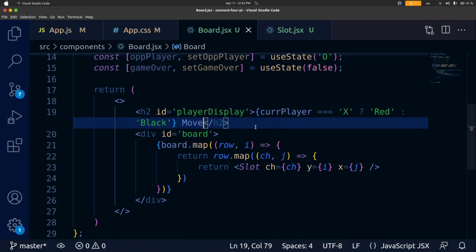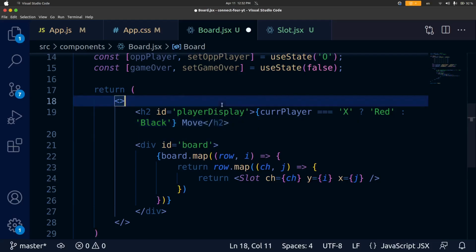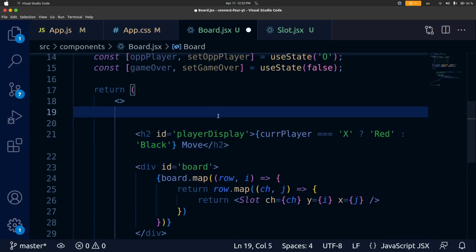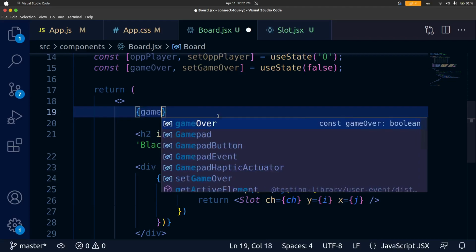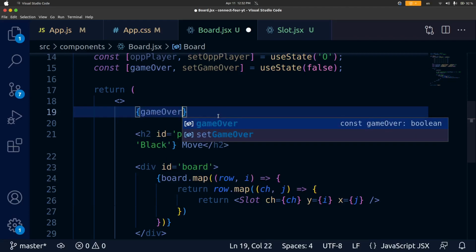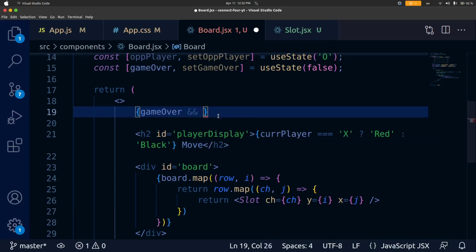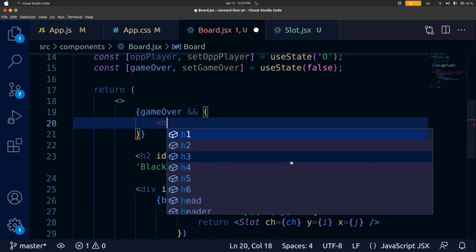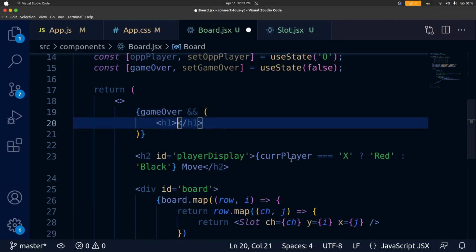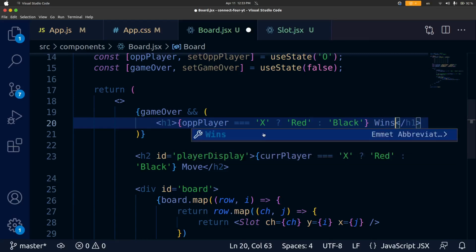And we're also going to want to show whenever somebody wins. So above the H2, what we're going to do is add a conditional that if game over is in fact true, then what we're going to do is return an H1. So let's put that in there. And then we're going to check which player won. And in this case, it's going to be the opposite player. So if opposite player equals capital X, then we are going to want to return red. And if not, then we're going to want to return black. And then after that, we're just going to add the text wins.